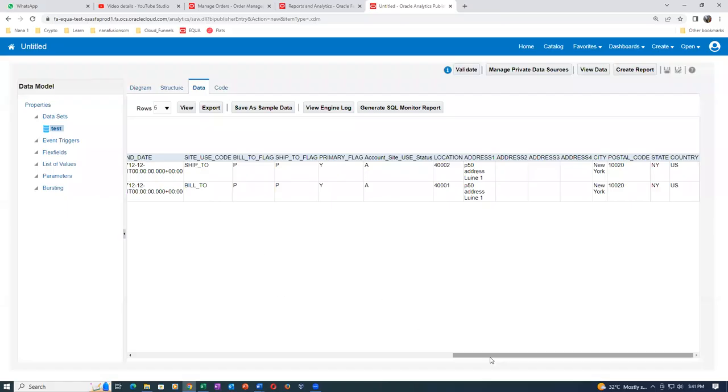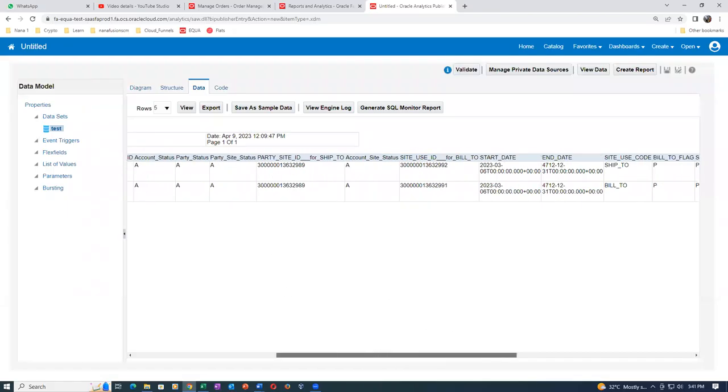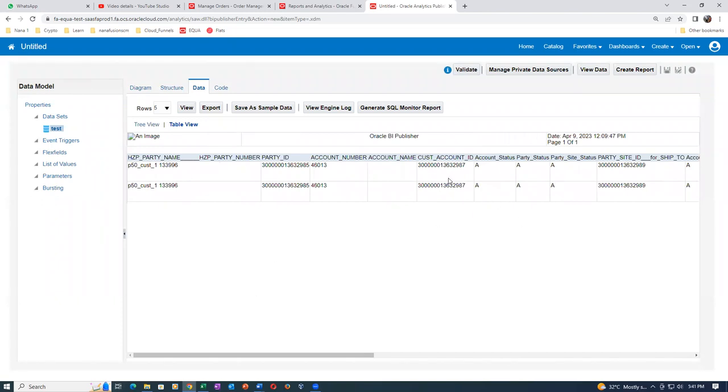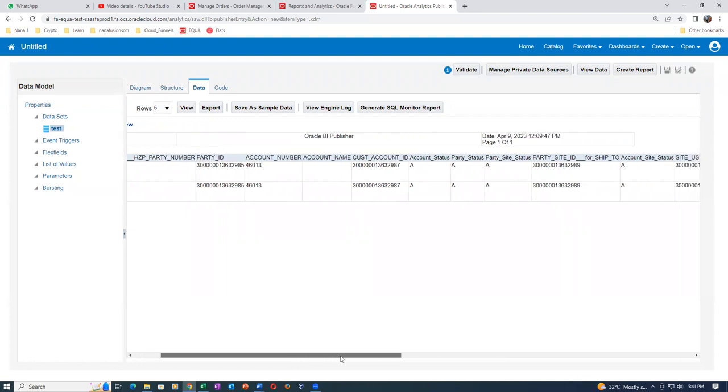Now drag the results to the left-hand side. Here you can see on the top, the first one is ship to. So you can see party site ID for ship to. Take a copy of it, and then go there.